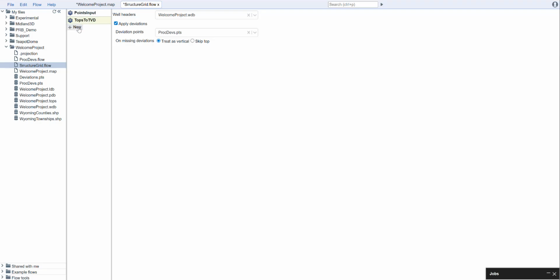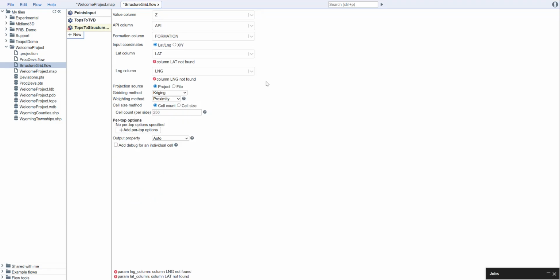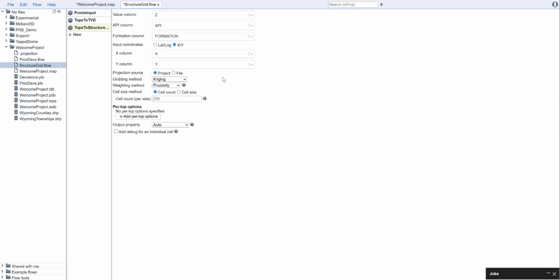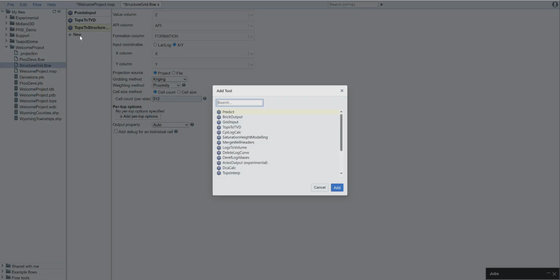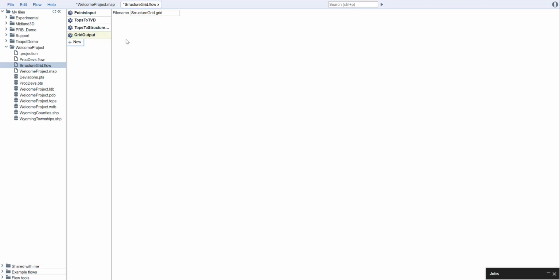Okay, now that we've done that, we are going to use tops to structure grid. And here we need to tell it to use the XY, and we will select X and Y as the column names. We will leave the rest of the options the same in terms of our gridding method and the proximity. One thing we could consider is making our grid higher resolution. So I'm going to use a cell count per side of 512, making this slightly higher resolution. And then we are going to write our grid out with a grid output.